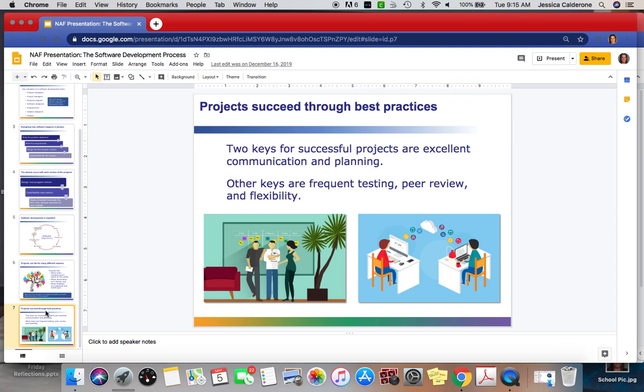Okay, and projects succeed through best practices. So just like again in a group, in a team that you have been on in your life, communication and planning are huge. They need to be done well. You need to communicate to your team members, your group members, and you need to plan for your success. Other keys are frequent testing, peer review, and flexibility. Think of it like when you go to practice, if you're on a sports team. Frequent testing, that's you practicing. Peer reviewing, that could be your teammates helping you. And flexibility, making sure that you're taking constructive criticism. Again, it's a little bit different when we're talking about the actual technical software development processes, but you can apply this to your life.